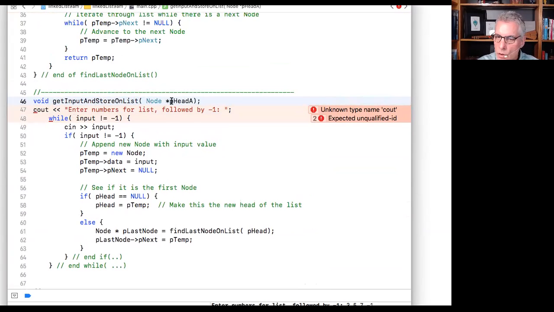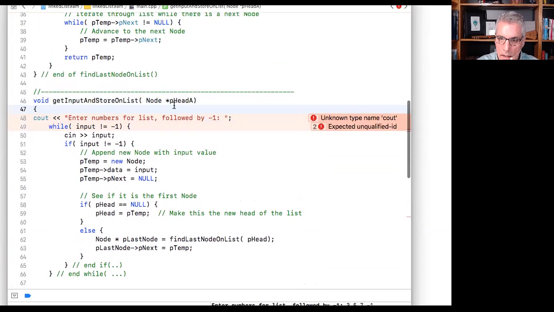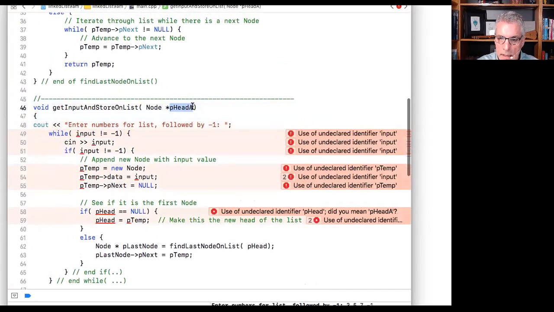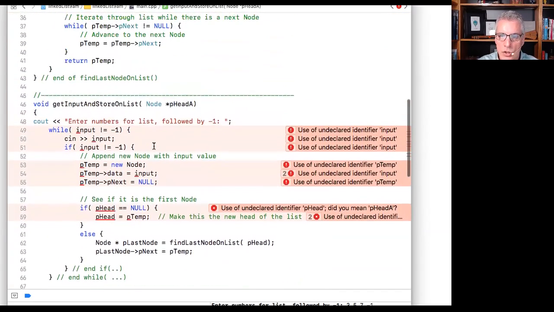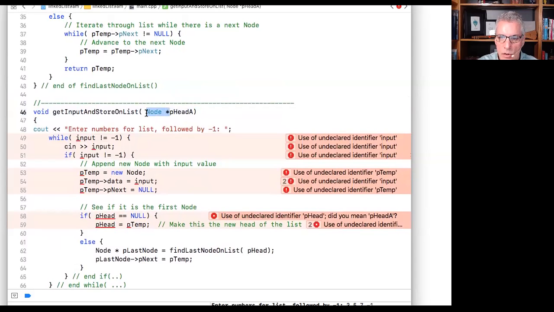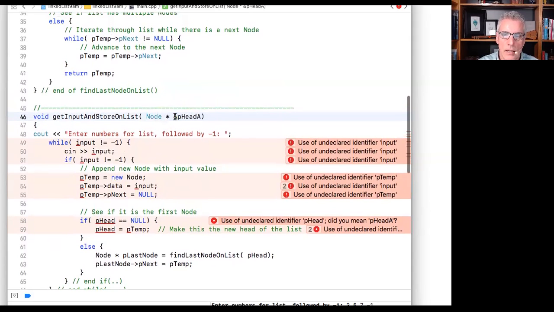And not only is it a node star, but in this case, it changes, right? When we come in, it's set to be null here in main, but when we come back, it's going to change. So the type of it is node star, but it's not a value parameter, it's a reference parameter. So it has to be node star ampersand. Same rules: you want to make it a reference parameter, you want the change to be reflected back to the caller, you have to put an ampersand between the type and the name of the parameter.